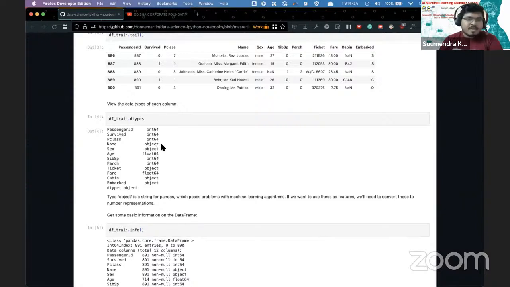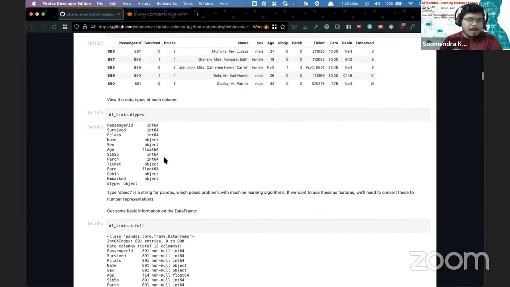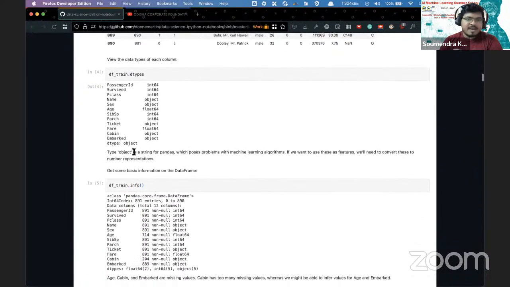Object, in the sense, can be anything. It's like a generic data type. So for better performance, you can change the data type here. You can make it string, or based on the type, you can make it float or integer. So we got a basic idea of which data types the columns belong to.